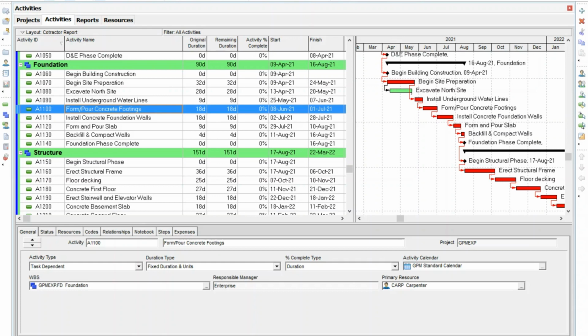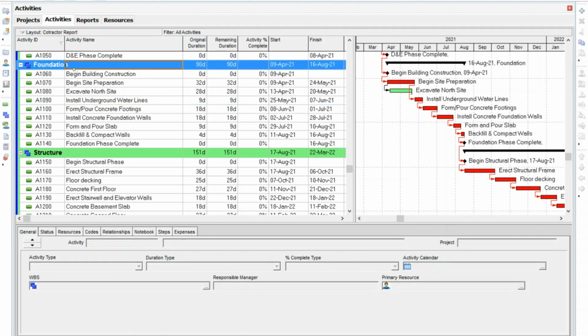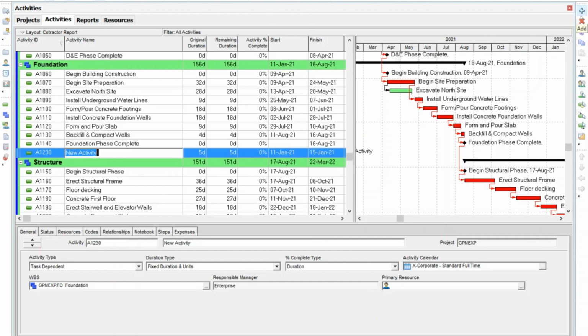Let's start with which phase, which group, which area does this activity reside? So I'm going to say this is in the foundation area. So I click on foundation, and then from the command bar, I can hit this add button at the top. You can also hit the insert button on your keyboard. All right, so A1230 pops up because that's the next available number in the sequence.